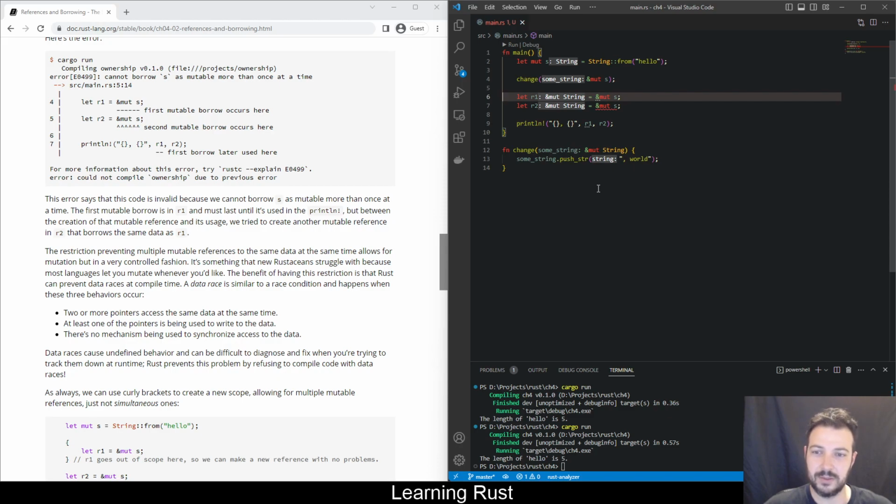A data race is similar to a race condition that happens when these three behaviors occur. Two or more pointers access the same data at the same time. At least one of the pointers is being used to write the data. There is no mechanism being used to synchronize access to the data. So yeah, in case of threading, this is very, very bad.